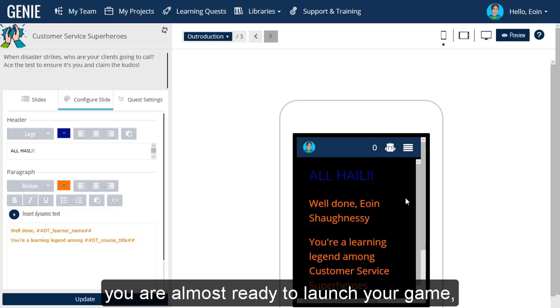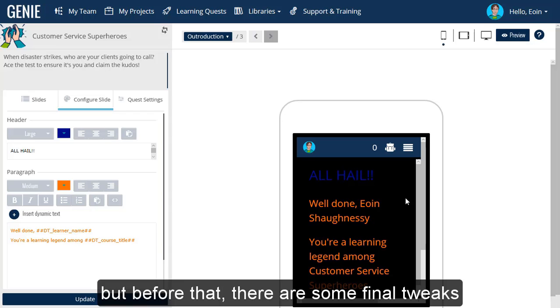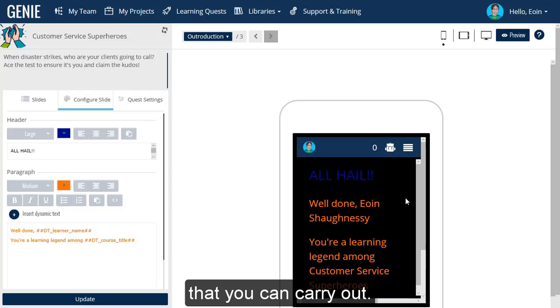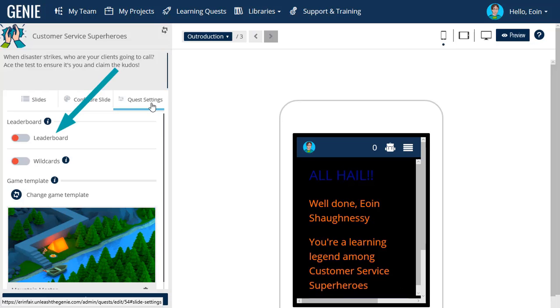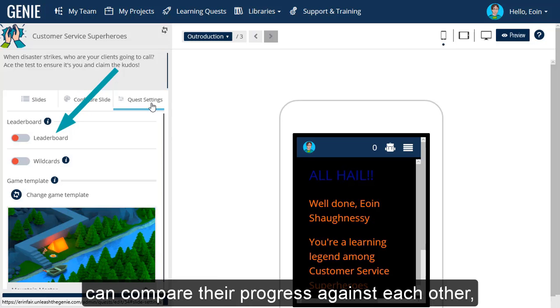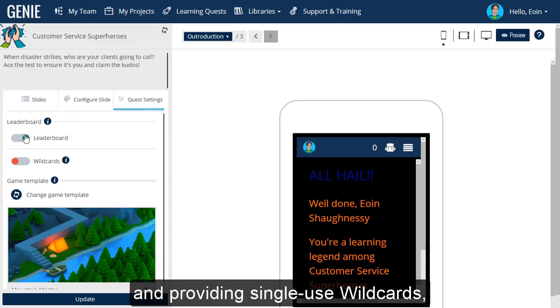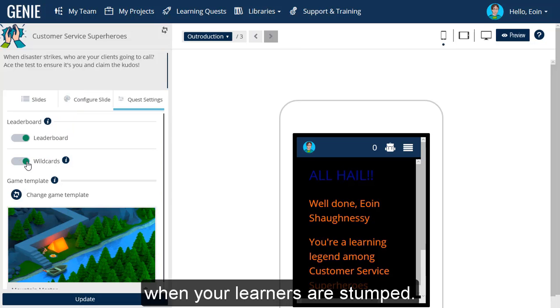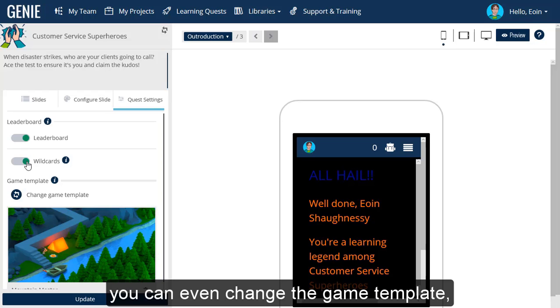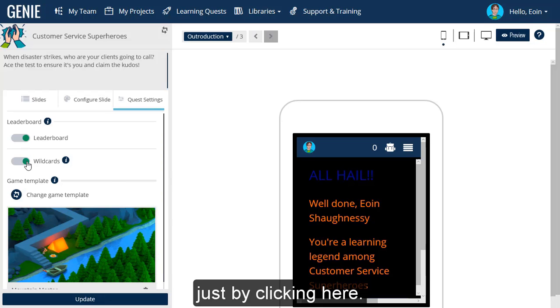At this point, you are almost ready to launch your game. But before that, there are some final tweaks that you can carry out. Click Quest Settings. And here is where you can make various adjustments to your game, such as enabling a leaderboard so your learners can compare their progress against each other, and providing single-use wildcards for those moments when your learners are stumped. Meanwhile, you can even change the game template just by clicking here. So once you've made all of the necessary tweaks, click Update.